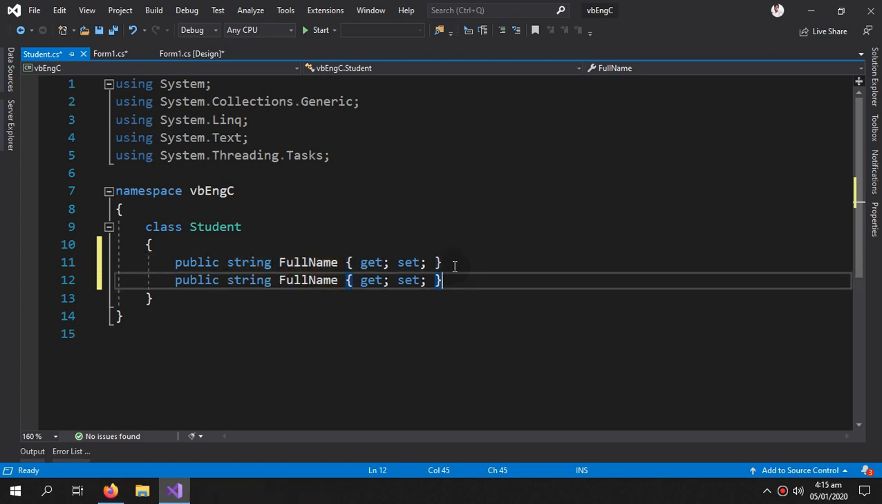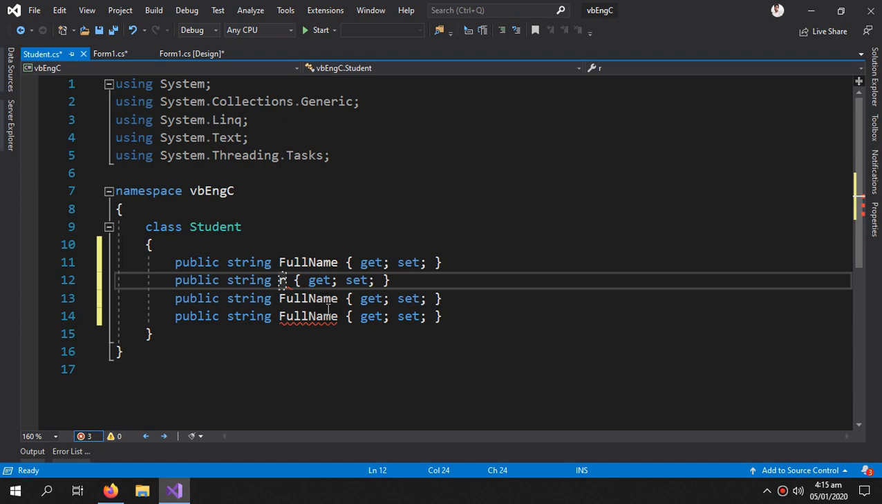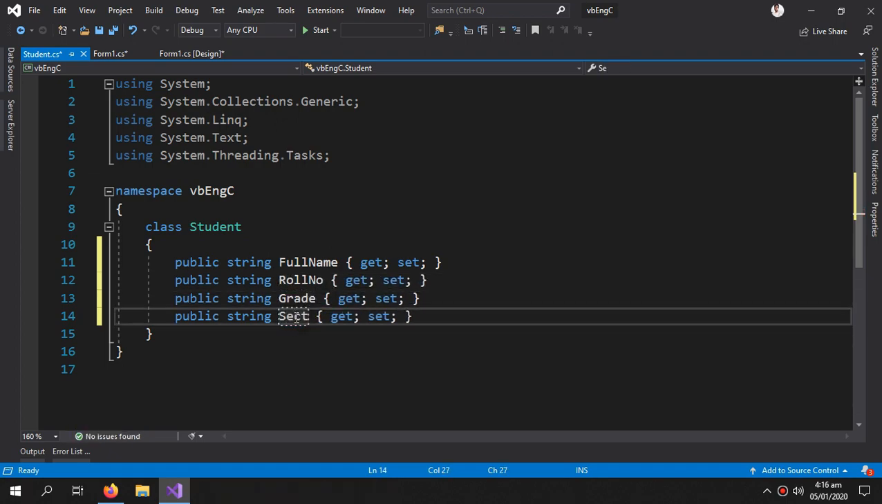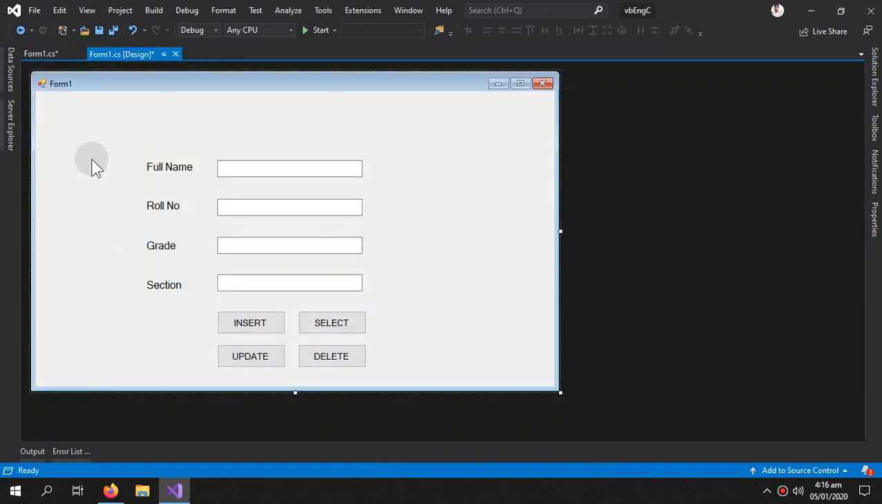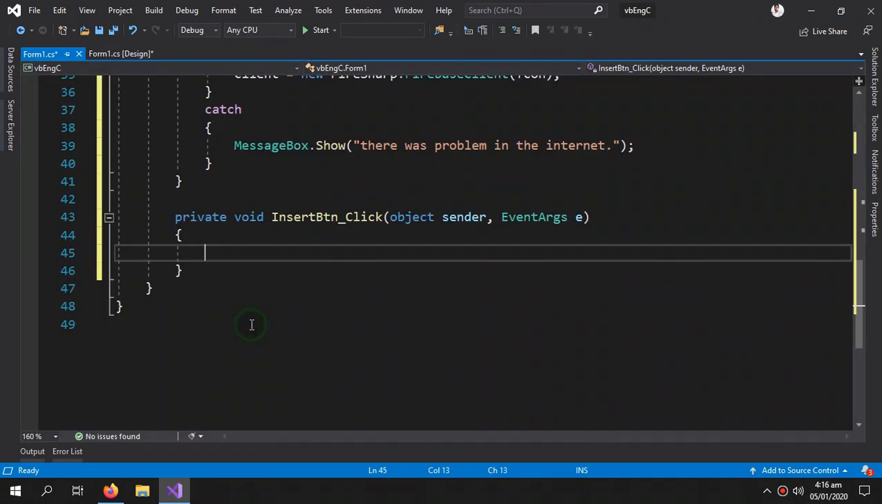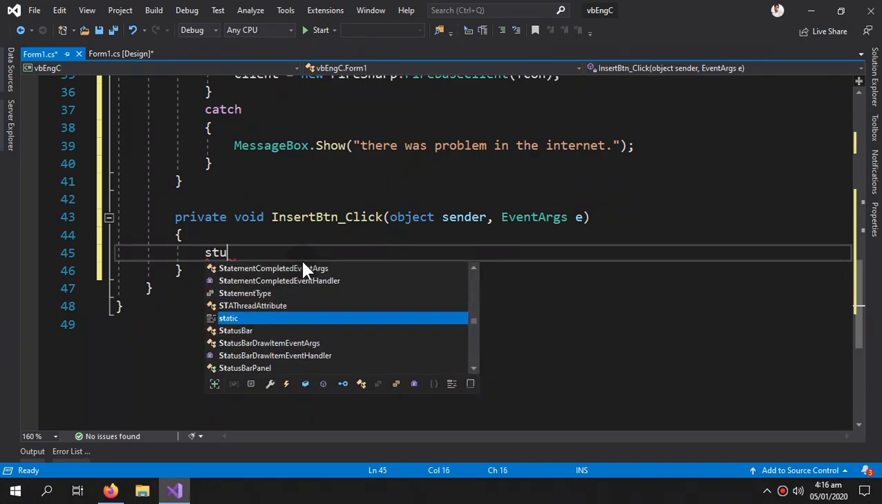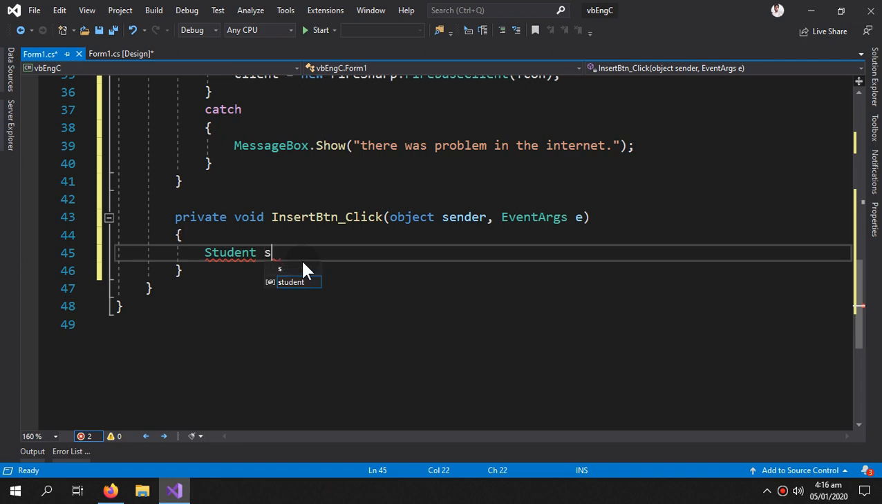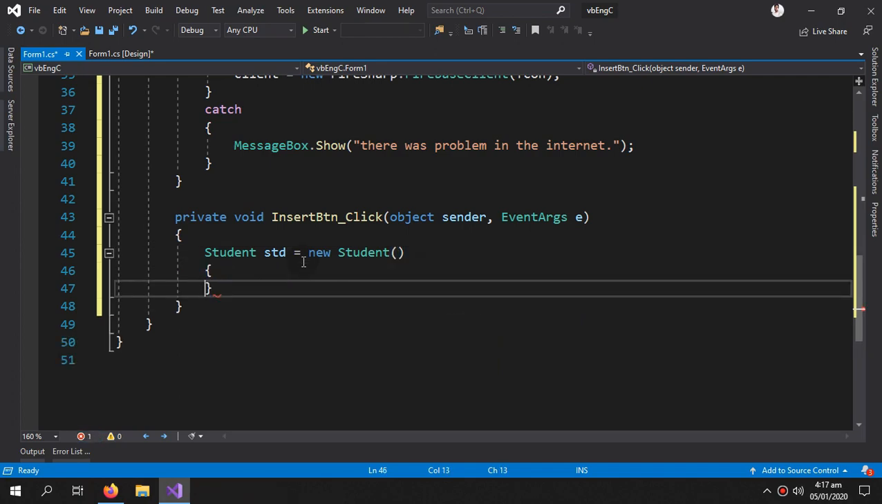Copy this and paste it 4 times, change it to roll number. So close the class. Double click the button to create the click event. Inside this click event, I'm gonna declare a new object of student, so student std equals new student, and I'm gonna initialize all of its information like this.